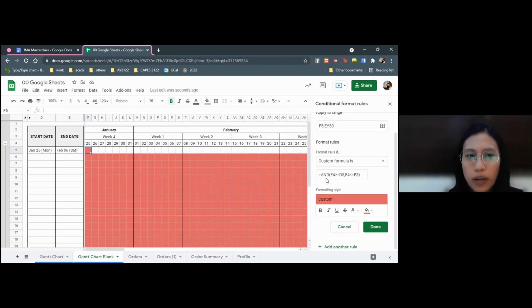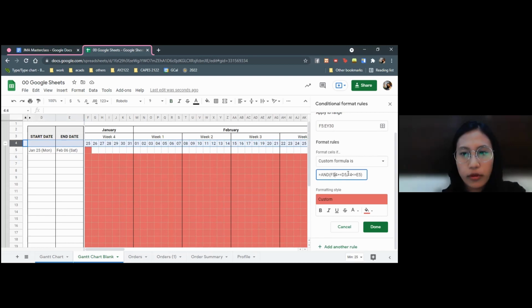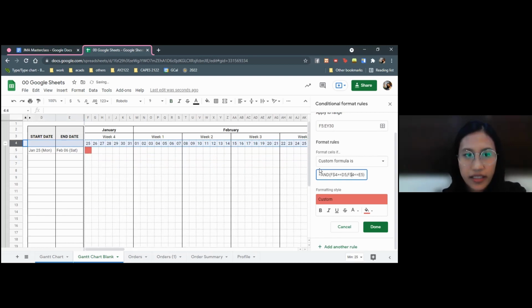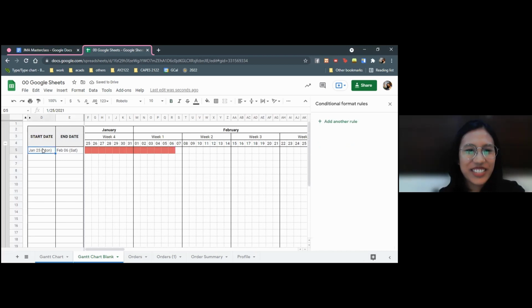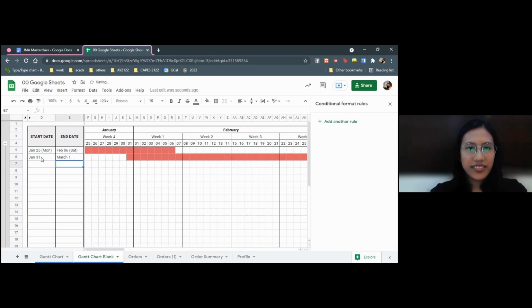So I want the target cell to be fixed to this row, row 4. In the custom formula, I put the $ sign before row 4 to fix it to that row. And then I want to fix columns D and E as well. There you go. Now it's fixed. Jan 25 is correct. Jan 25 to Feb 6 is colored. And it will work, let's say, for Jan 31 to March 1. There. And that's your Gantt chart. That's it for the first lesson.